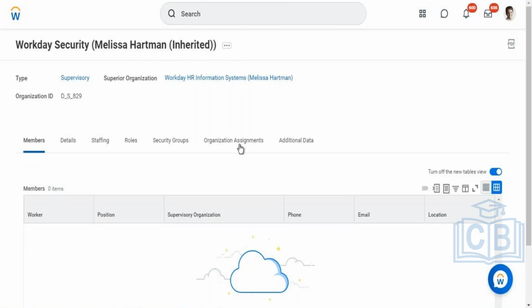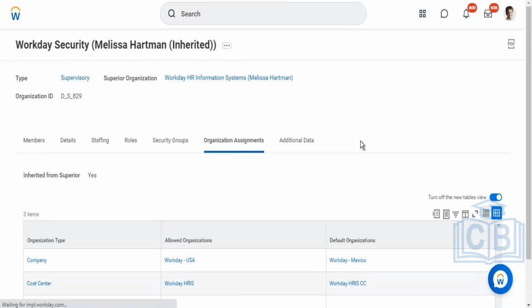Org assignments are nothing but a company and a cost center, which will be getting inherited. To give a brief about company and cost center, it is used to track expenses and revenues that are happening in the supervisor organization.